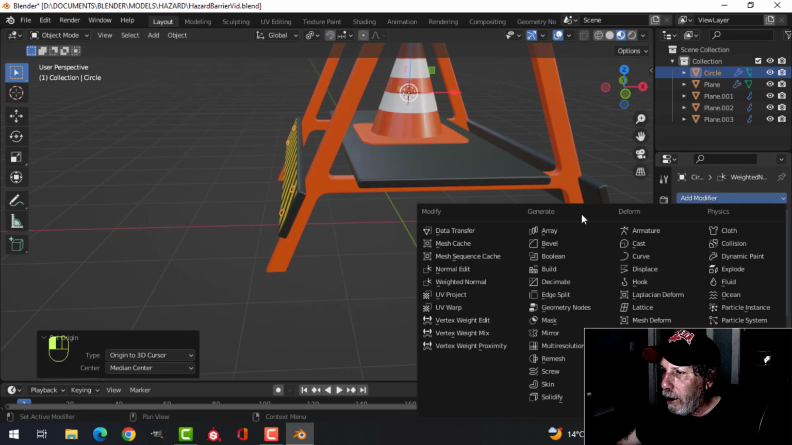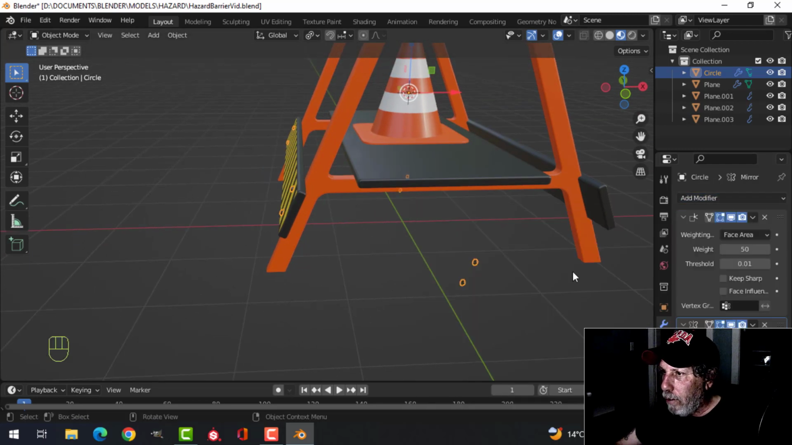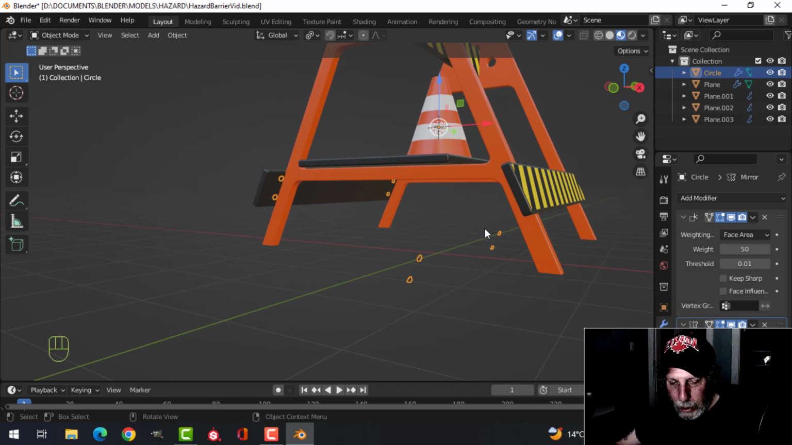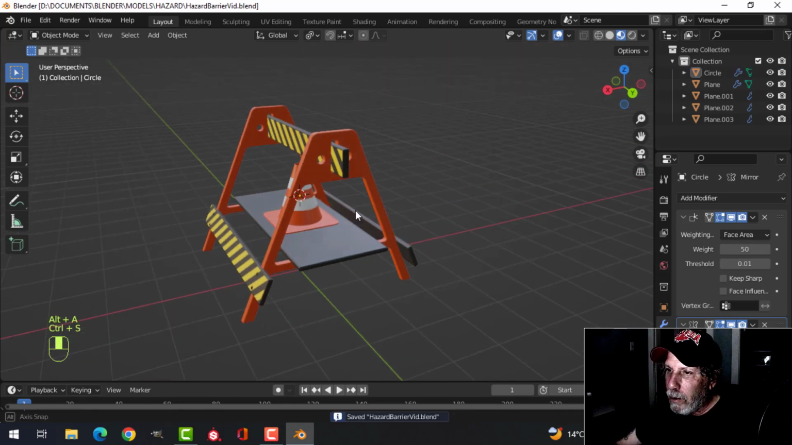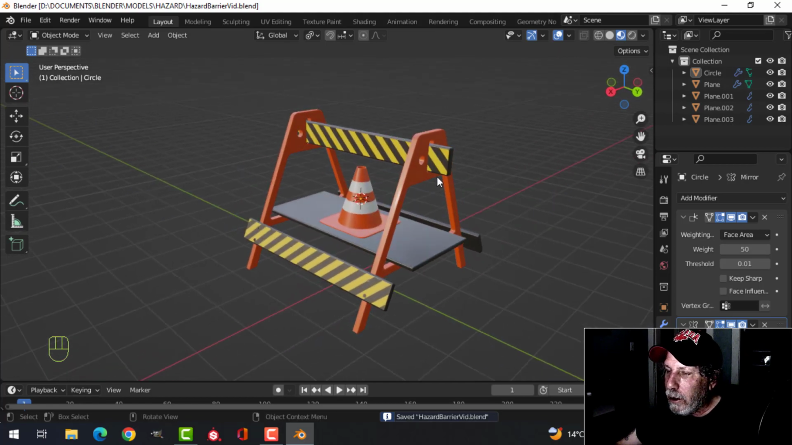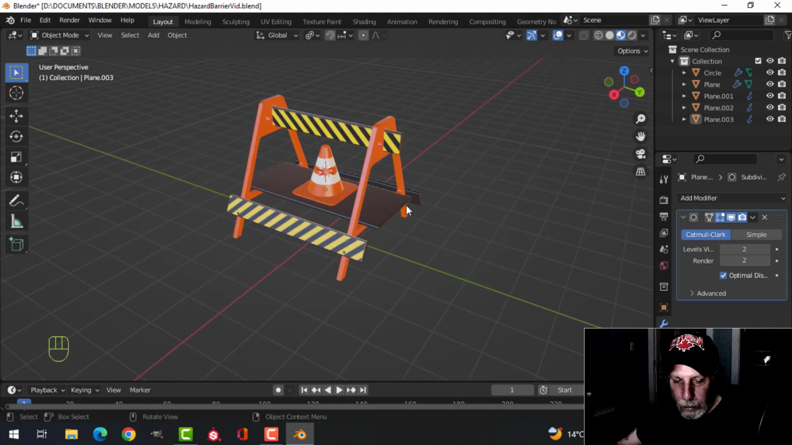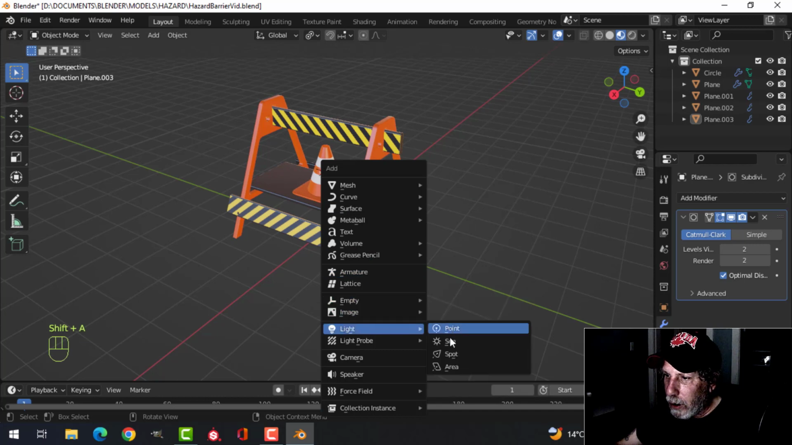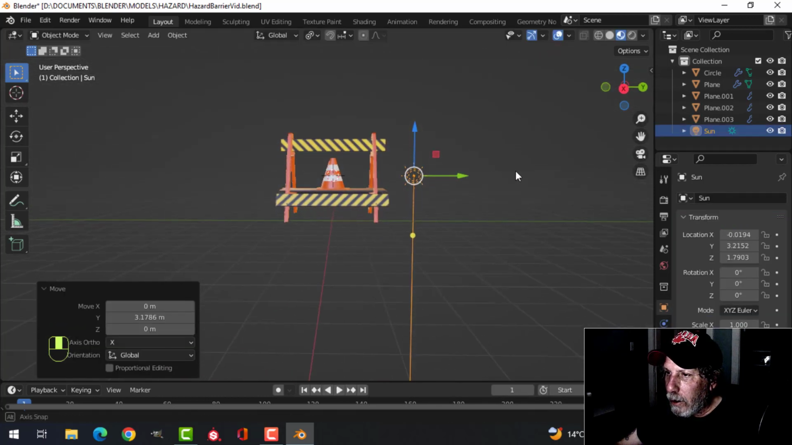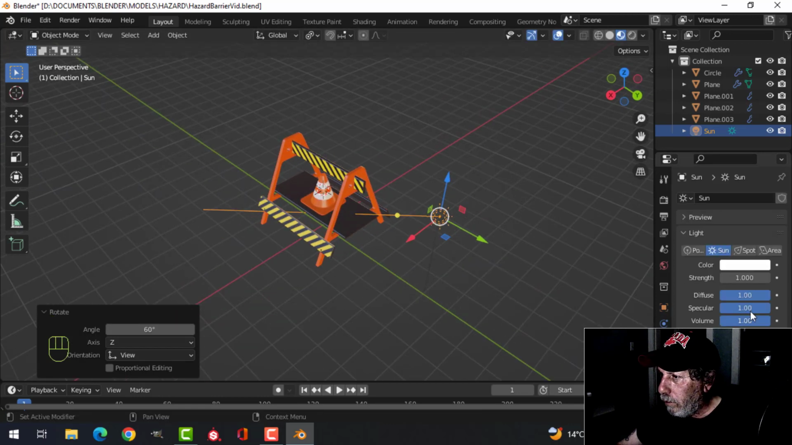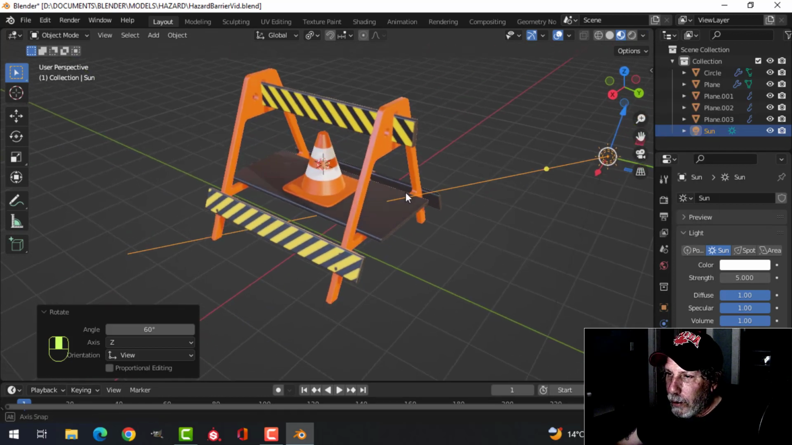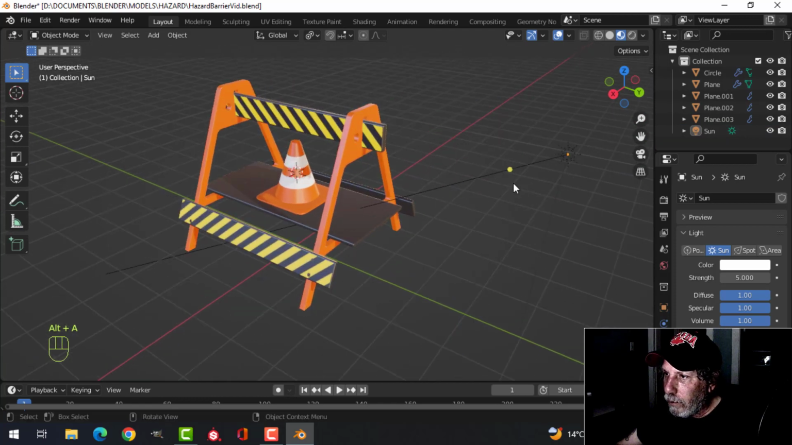Let's see if we can replicate that or if it just works for us. Mirroring the X, it's not looking good. Control A, rotation and scale. And we have what we need. All right, very good. Let's just bring in a quick sunlight here. Bump that up to about 5. I just want to get a shadow in there and turn on scene lights. There, so we have that.